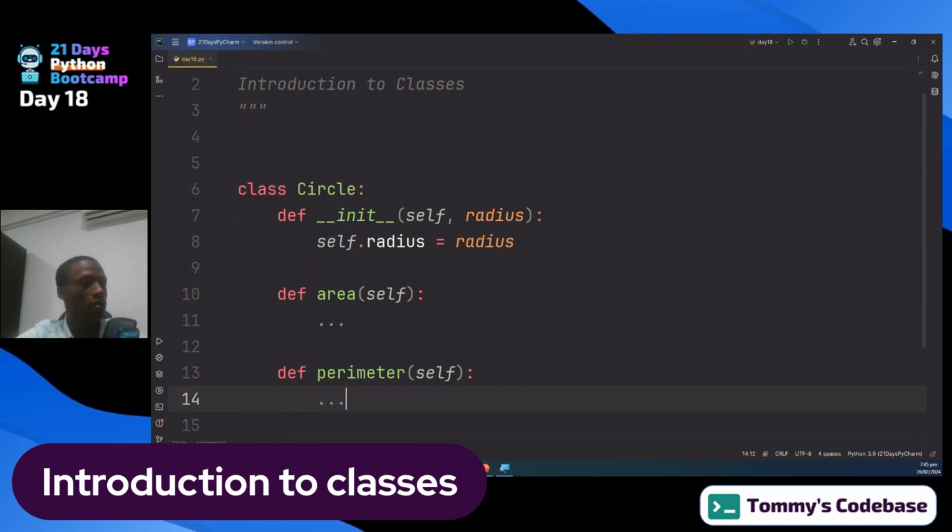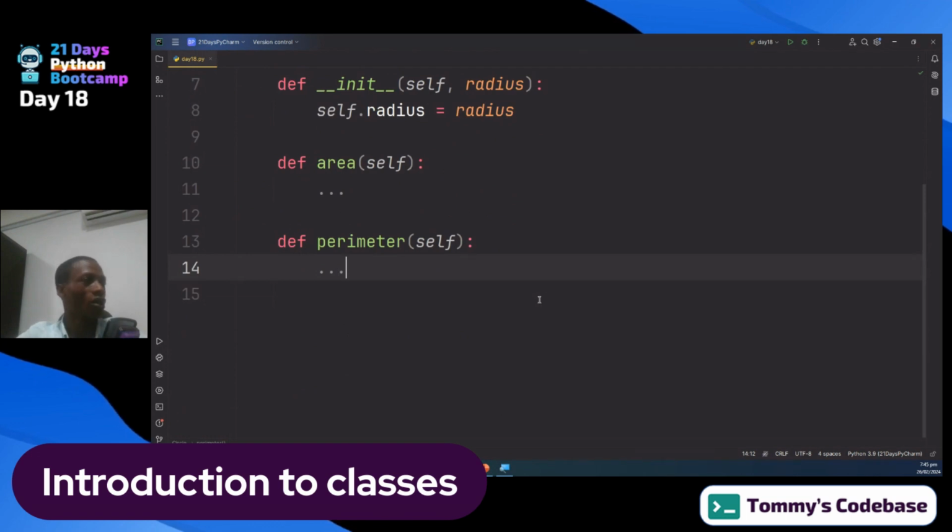What else can we compute on circles? I think the two will do. I think I've forgotten my mathematics a little bit on the area of a circle and perimeter. Let me do a quick search of the formula online. The area I know is the pi times the radius squared, but the perimeter.